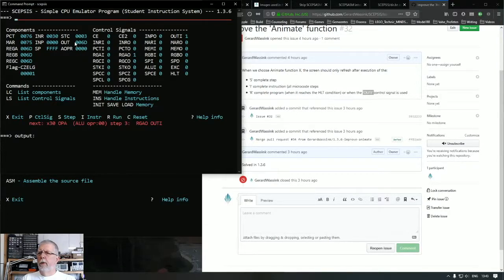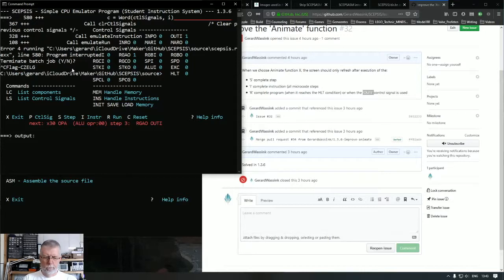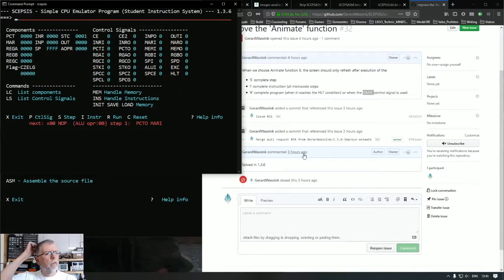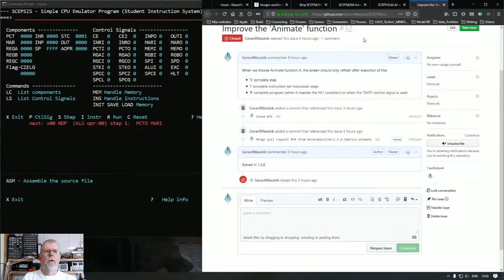So this has made a considerable improvement in the processing speed, because it didn't have to show the screen every time. I'll stop it now. It's a bit clumsy, but that's how it works. So that was the improvement in the animation.